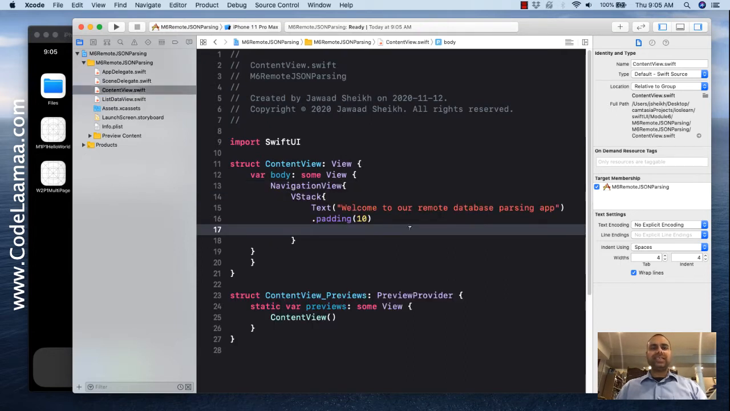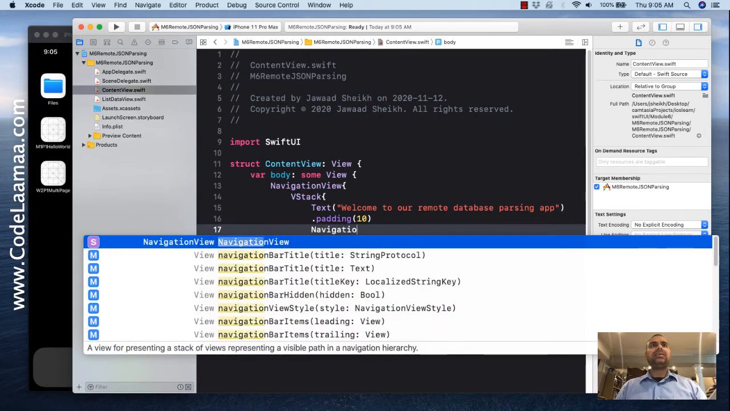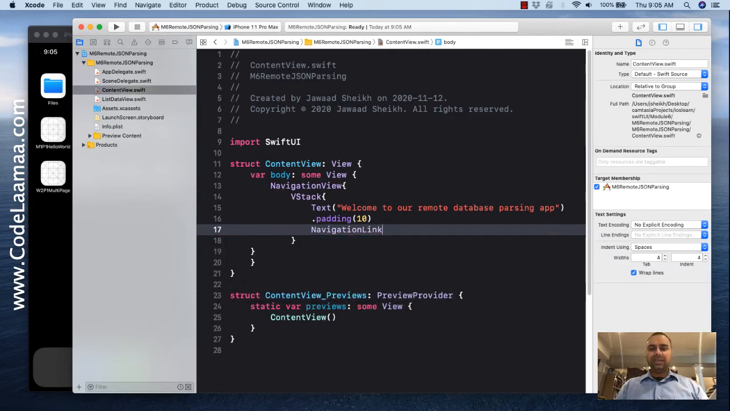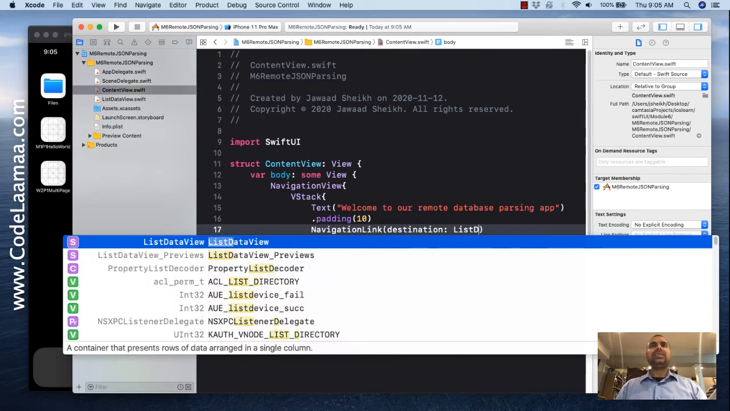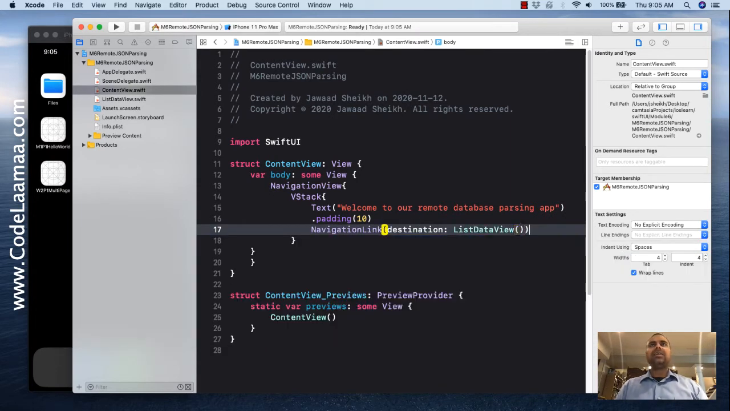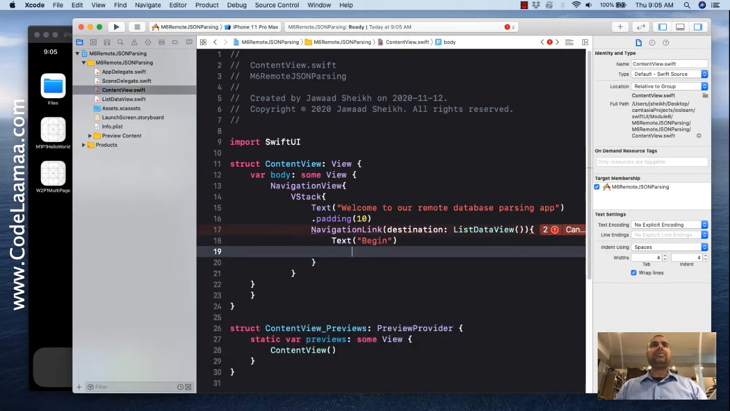And let's add a navigation link below the text. So we'll say navigation link, and the destination will be list data view instantiated. Close that round bracket, open up a set of curly braces. I'm going to do a very simple text to say begin. So we'll say text begin, so a very simple button. Dot padding of 10. All right, and that's good enough.